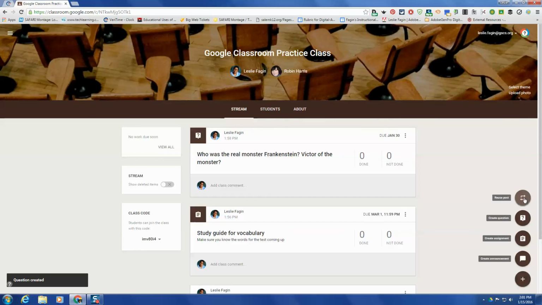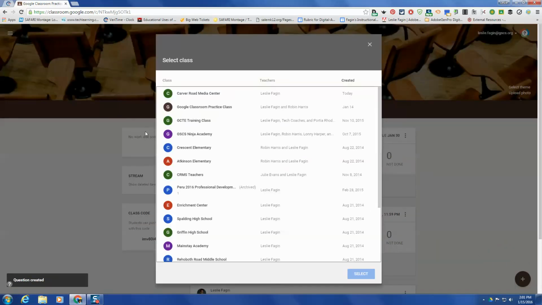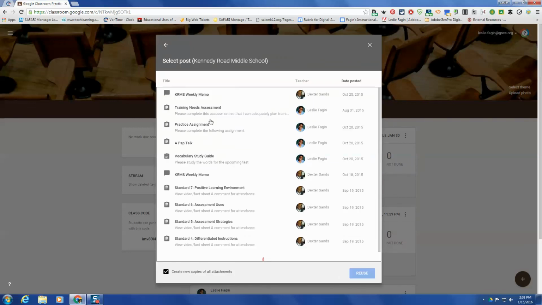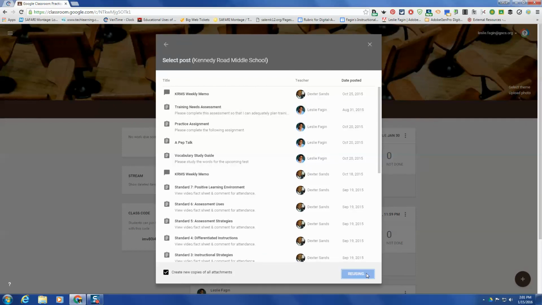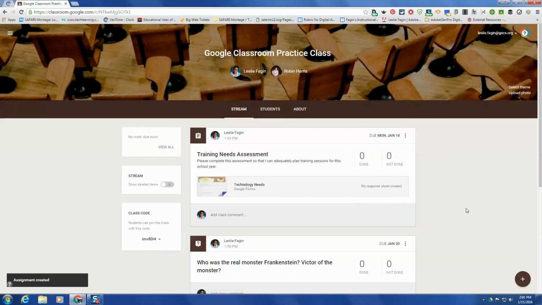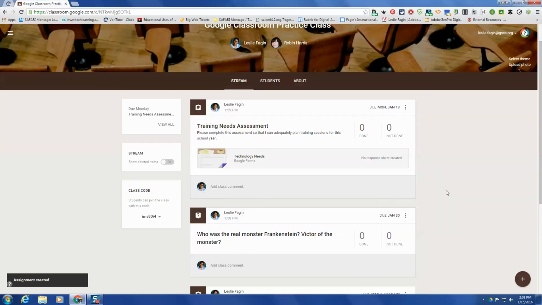And then the last one is to reuse a post. So I've chosen that one. All of my classes pop up, and if I would like to reuse a post from another class, then what I could do is just click on the class that I would like to reuse the post from, select that class, and then select the assignment, and I click reuse. Whatever information that I have given for that assignment is going to already be attached for the reusing of the post. So now I'm just clicking the assigning button, and now that has shown up as well.